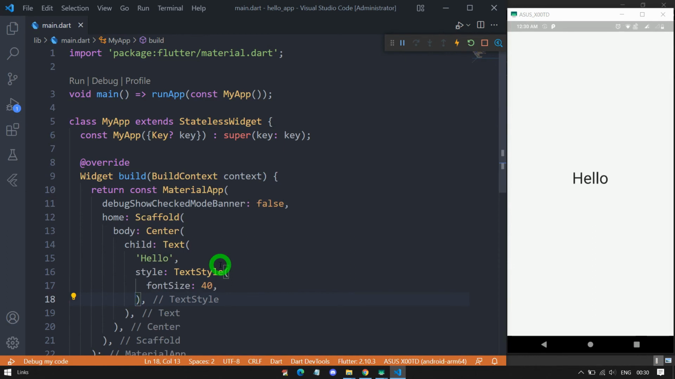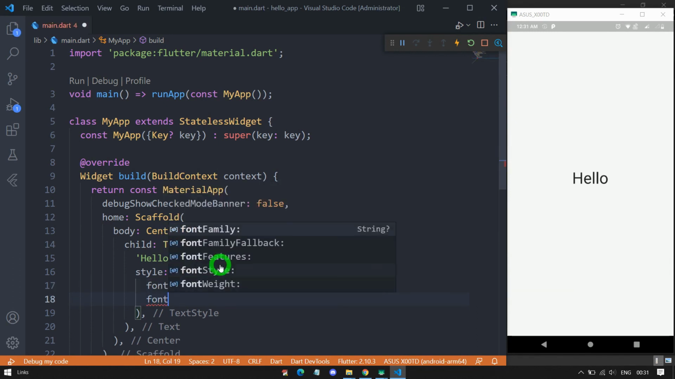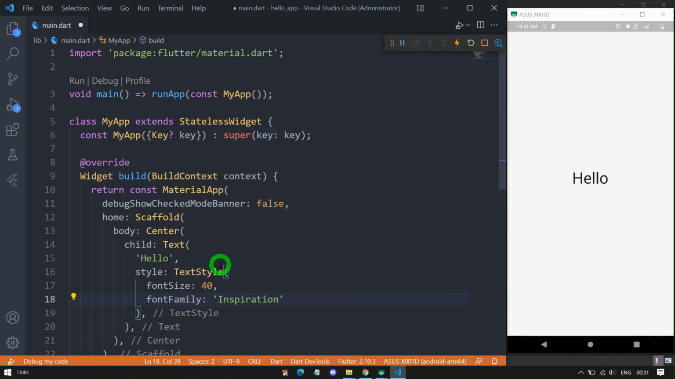Now this is the default font that we are getting for this Hello. Now instead of this default font, I want to use the font that we have customized and that we have downloaded. For this, we have to use the option called fontFamily and simply paste the name of the font here inside single quotes. Save this code and look at the changes.